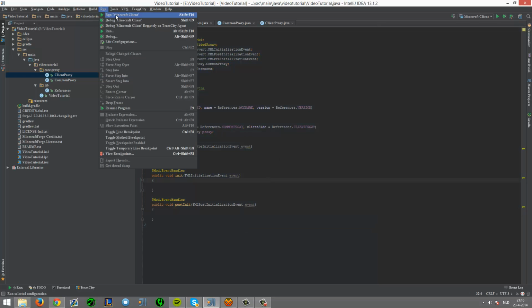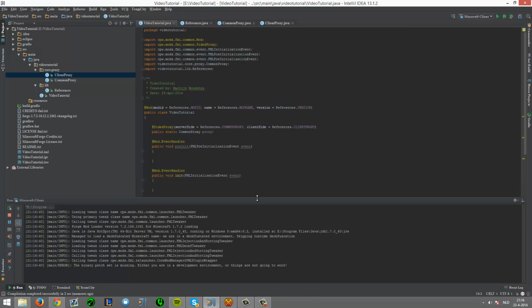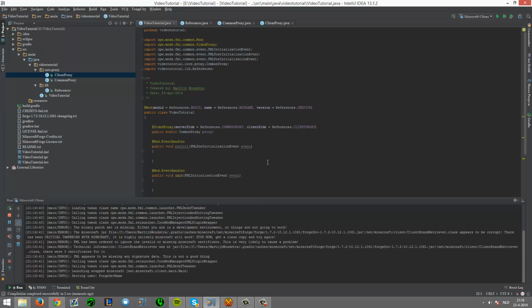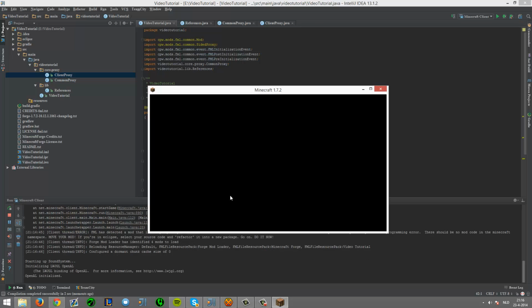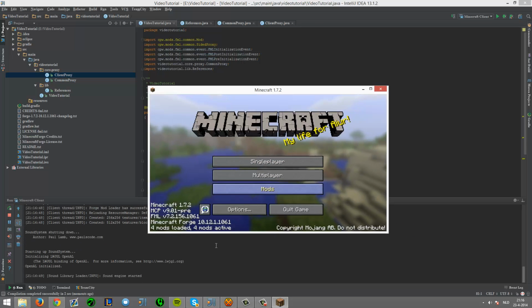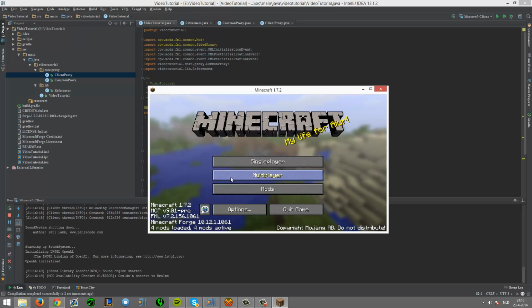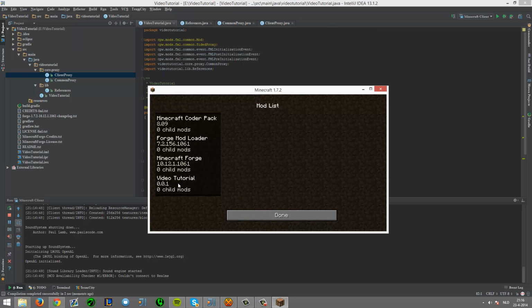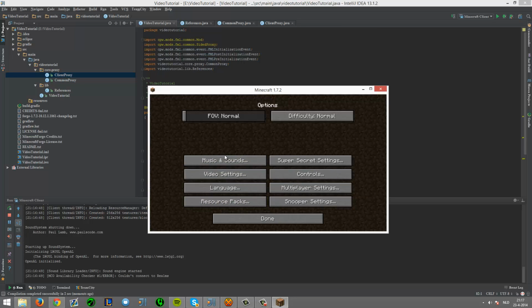Let's see if it is actually in the game by launching it. Now if we load up, this is the pre-init actually, a little bit before this was the pre-init. Anyway, if we click on mods now, we see that our video tutorial mod is in there, version 0.0.1 and everything that you need to know. So this is how you do it.